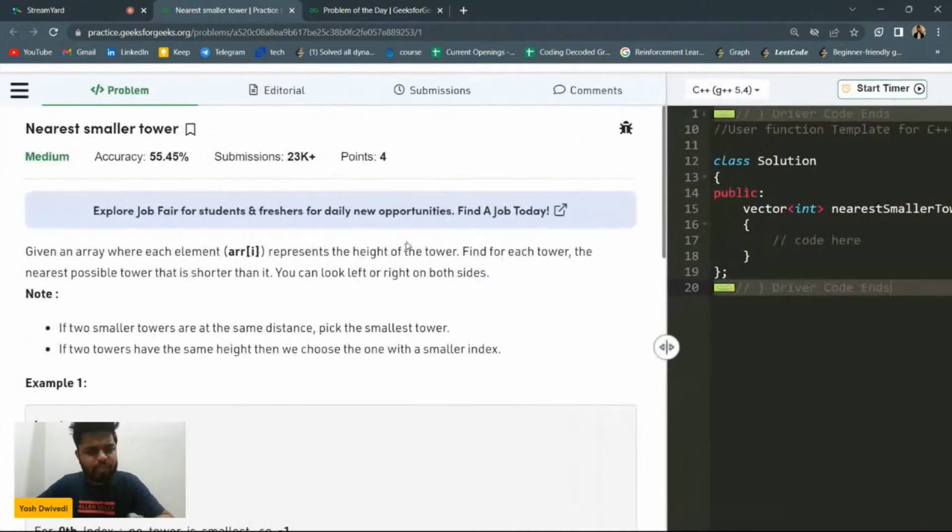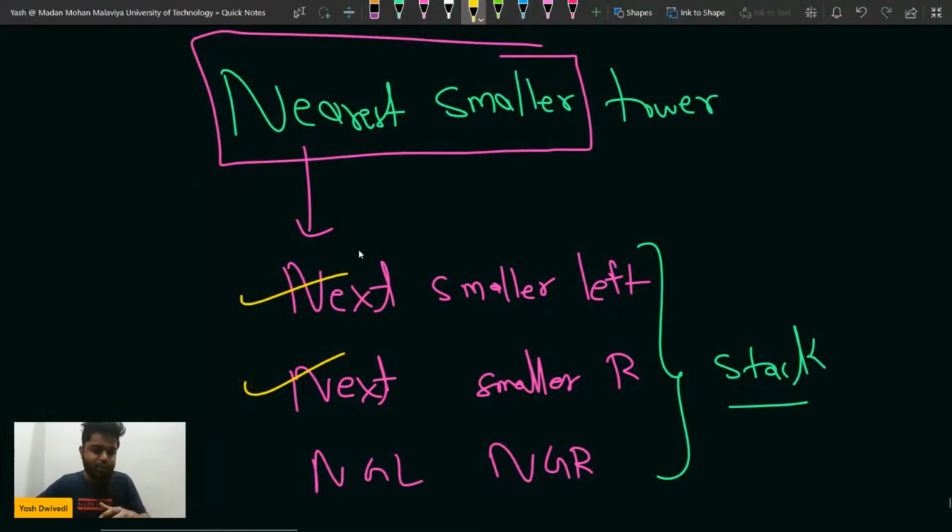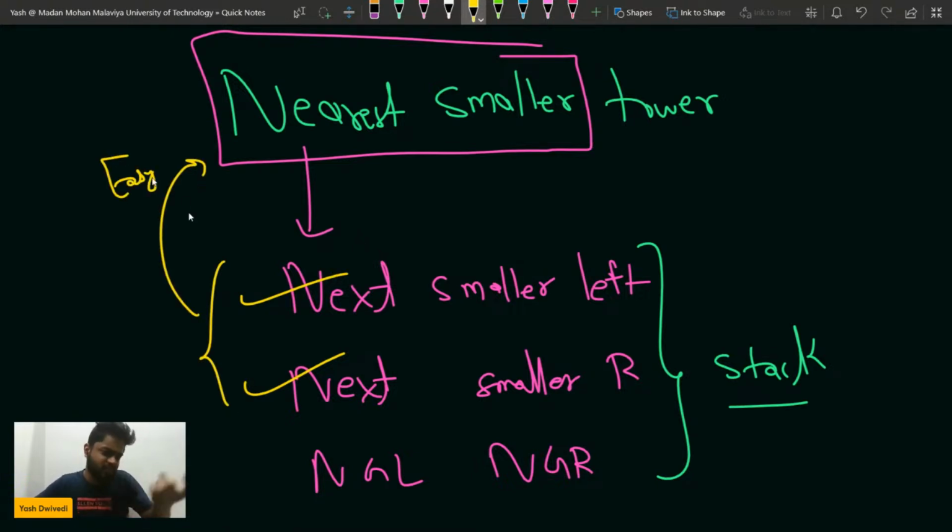If you don't know those questions, then these problems exist as questions themselves on Geeks for Geeks. You can try them out, because without knowing these problems, solving this problem can be difficult. If you know these problems, then this problem is just a subset. That is why this problem becomes easy if you know the stack approach for solving the next smaller on the left and next smaller on the right.